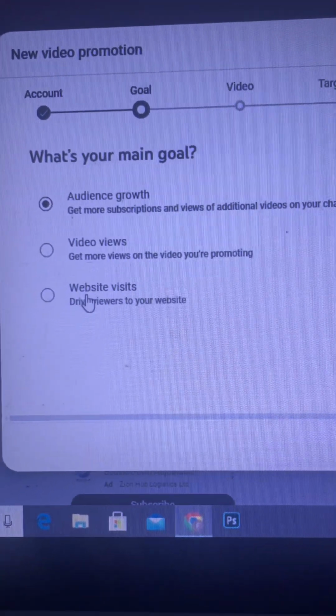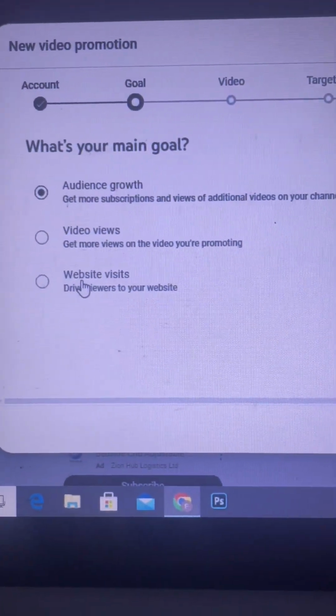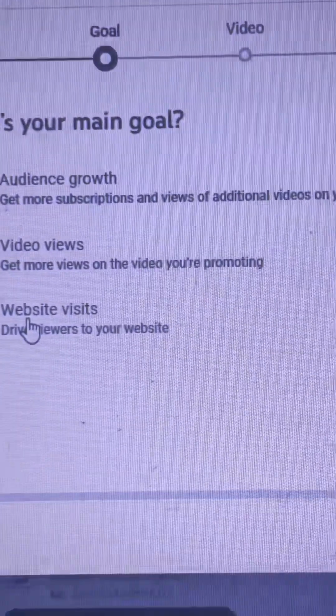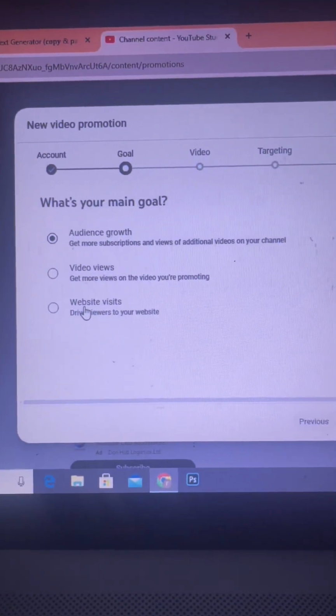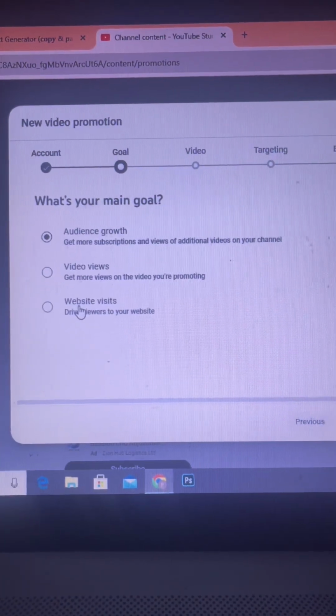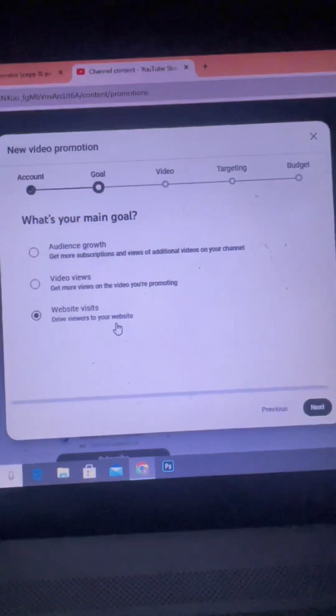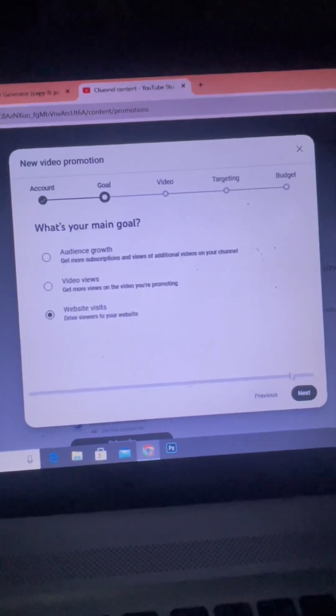But if you want website visits, this third one is what I think I'm going to be going for, because I want people to visit my website. So I'm going to be using my WhatsApp URL. Once they click on the advert, it will take them to my WhatsApp directly. So I'm going to select this last option here, then I'm going to click on next, right?